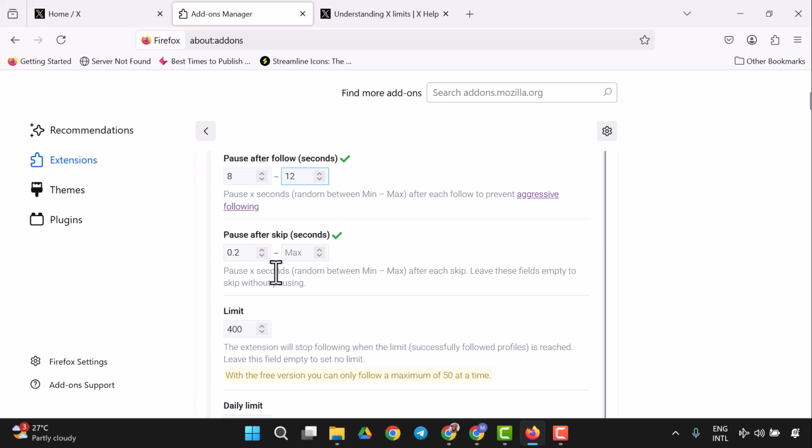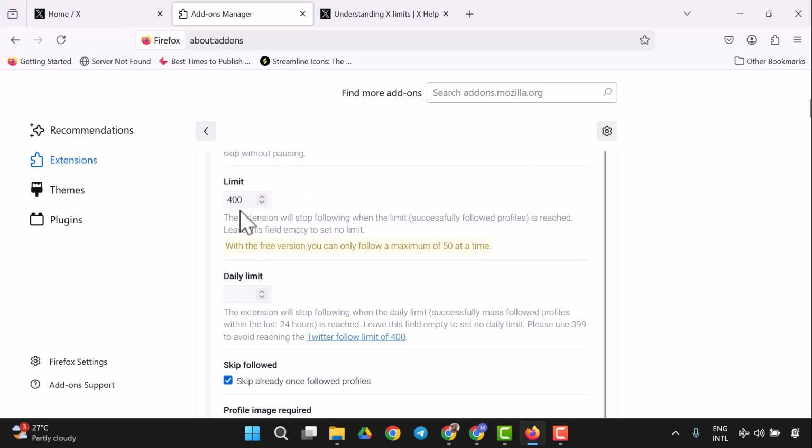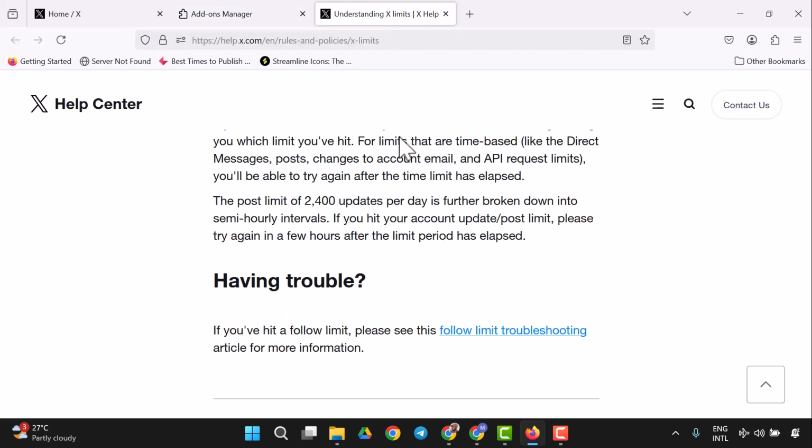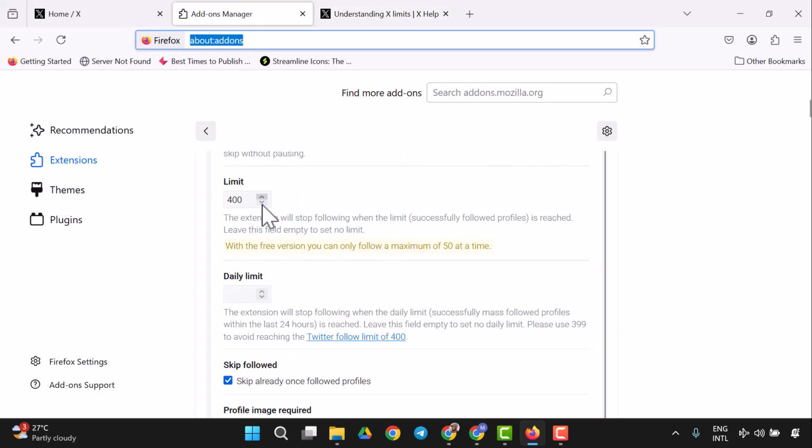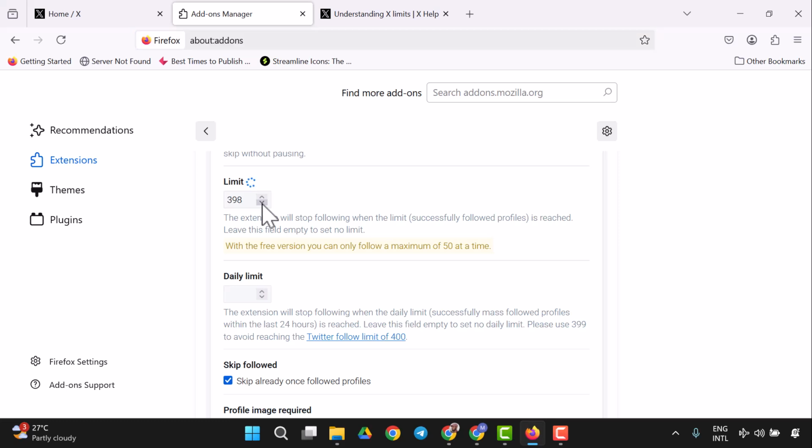So you could pause S seconds, random between, after each skip. Leave this field empty to skip without pausing. Yes, so just say skip without pausing. Okay, so let's leave it empty. So we'll keep it empty, and the limit you can follow in a day is 400 according to what I read in this Twitter policy. So instead of going 400, just to not be noticeable, just make it like 300 will be better instead of 400. So your limit should be 300 actually.